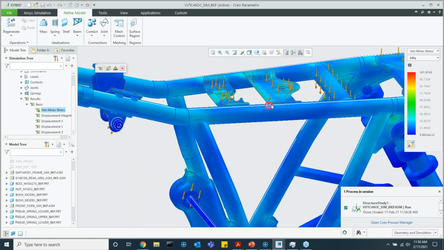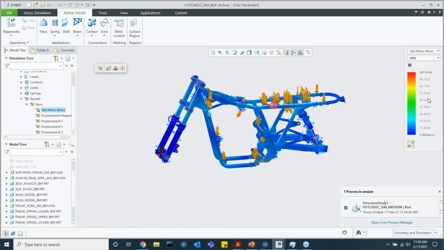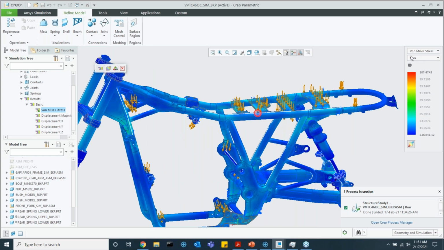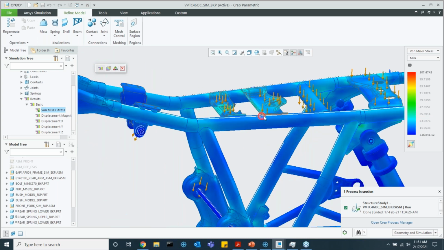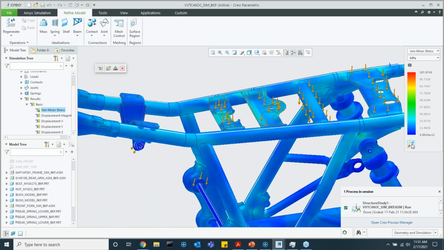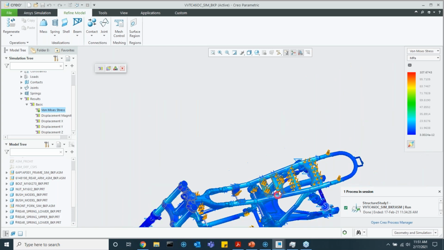We could zoom in, and our legend is over here on the right, and we could change what we're looking at based on what results we have defined, as well as the units. We'll default to whatever units your part model is in. Down here at this icon, we could show where our min and max values are.